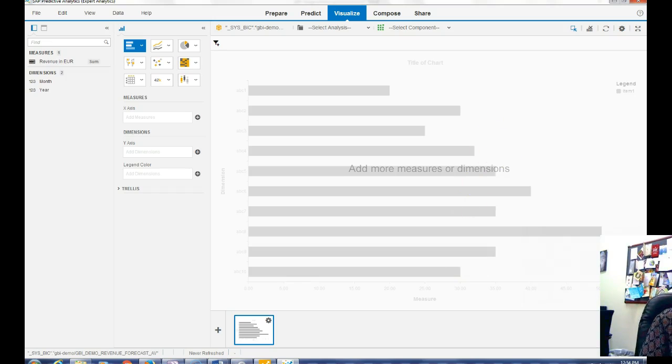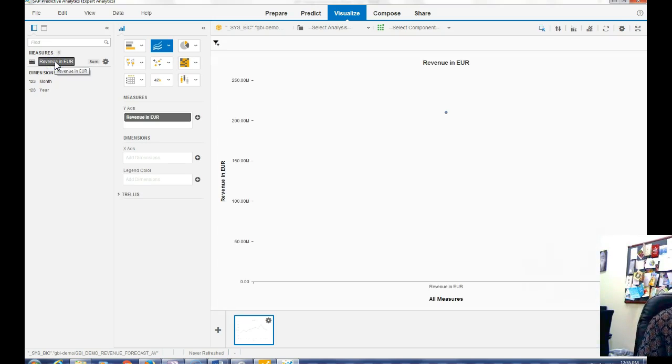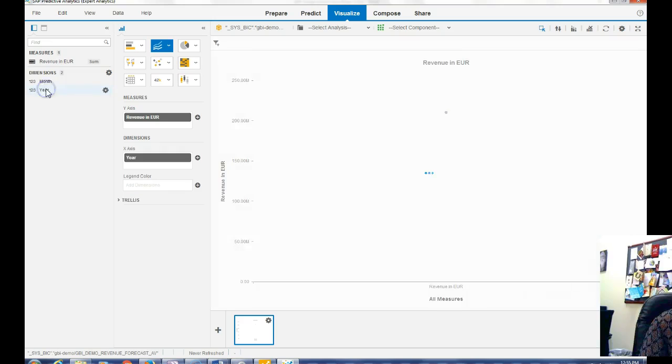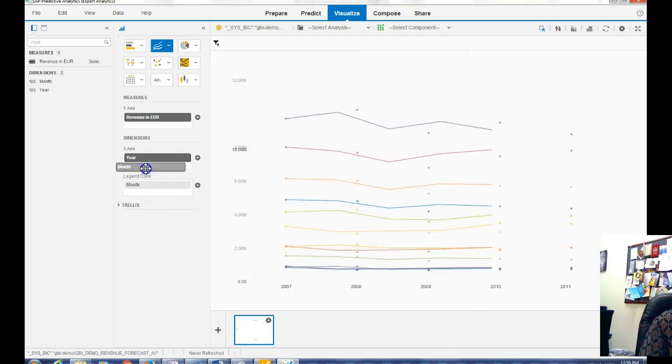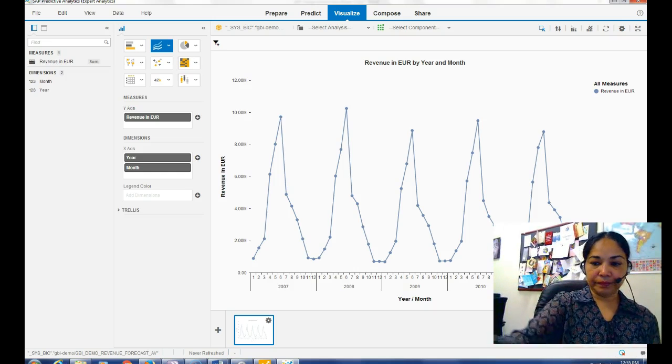In order to do that, you have to be in the Visualize tab, and so what we will do is we will select the line graph, the line chart, okay, and we will select revenue euros for the y-axis, okay, and both year and month for the x-axis.